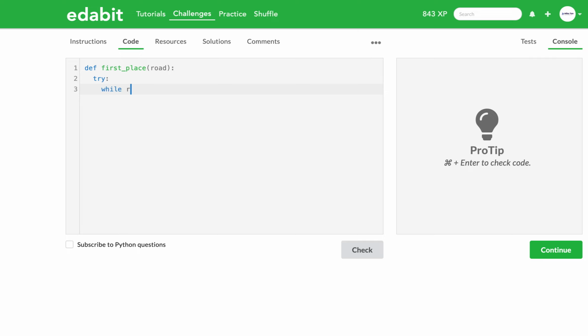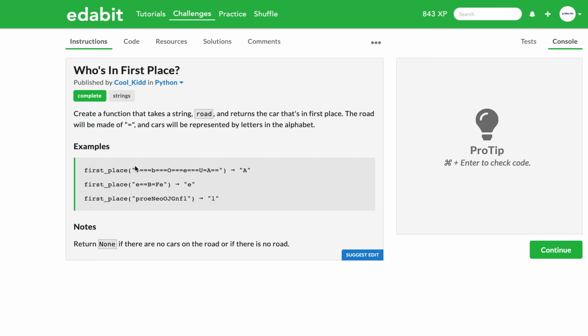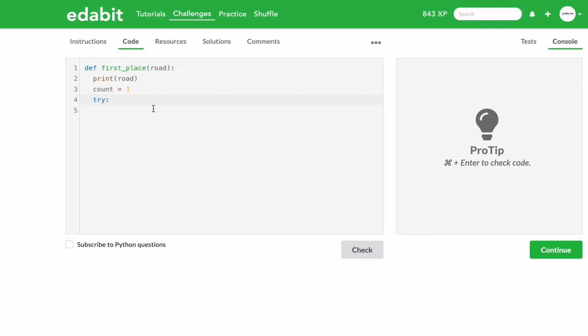So we need to make a variable called count. Set that to 1. And you'll see why I do that first, because if you print road, it'll look like this. And I'm going to be looping through the string, each character, from the end. You can loop through a string from the end by using either a for loop or a while loop. I'm going to be using a while loop because I think it'll be easier.